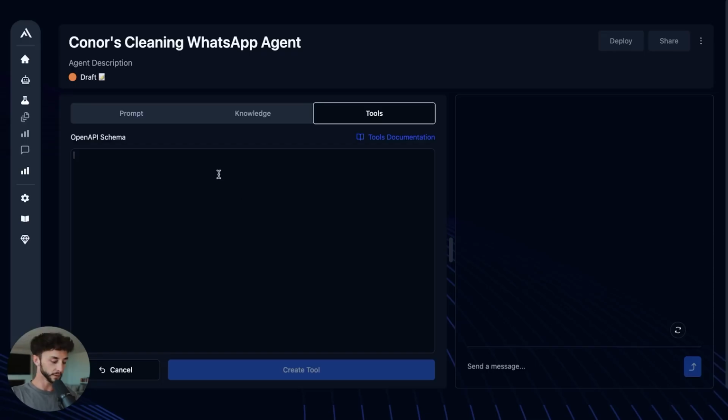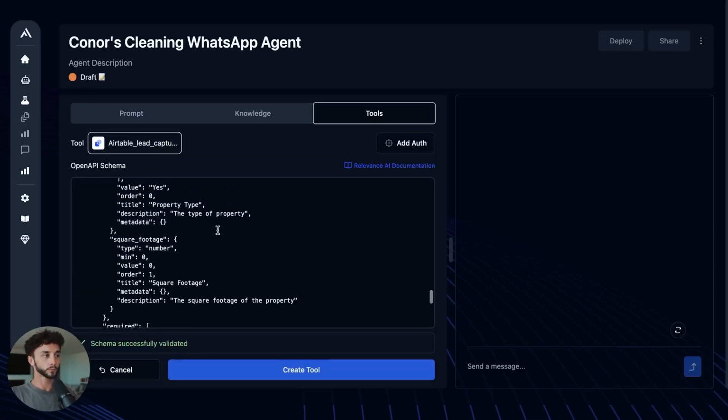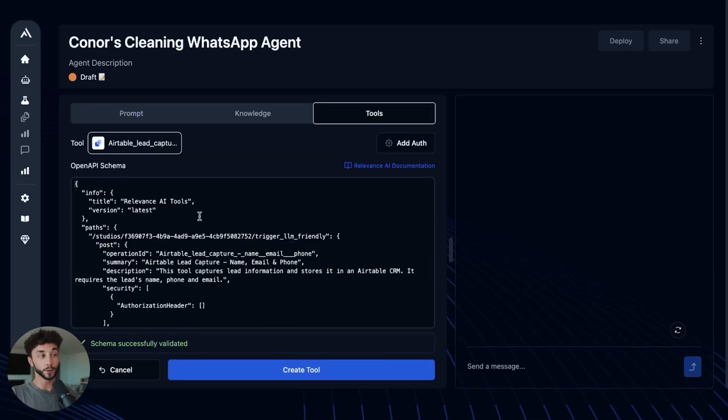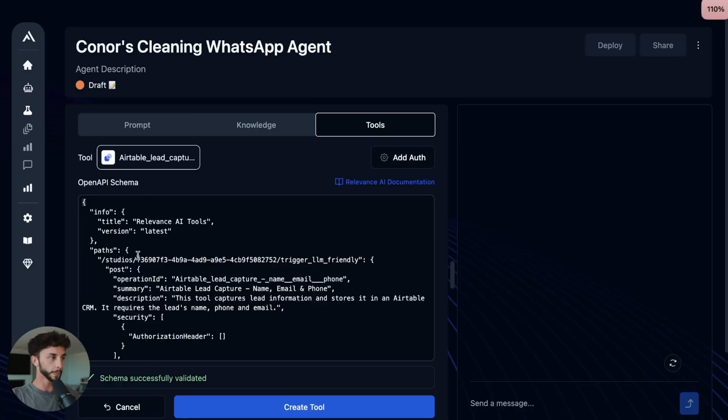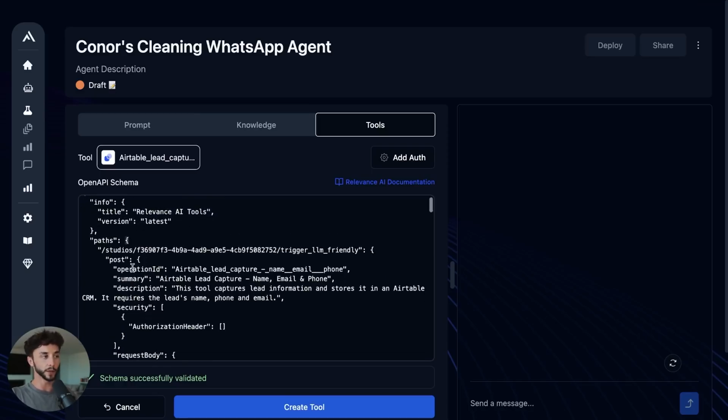What we can do is paste in the schema. And now if we scroll through this quickly, I just want you to see what a schema looks like under the hood, because we have some important parts that are really going to connect the dots for you after everything that we've learned in this video. So I'll zoom in a bit here. We have the title of the tool. So we have a few key things in here that we can break down.